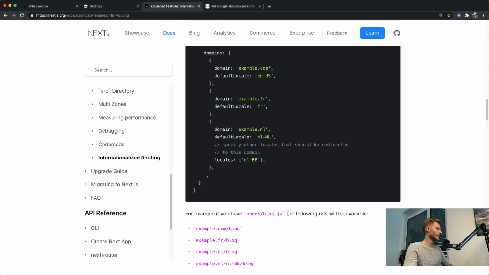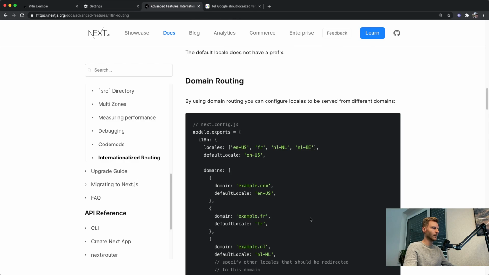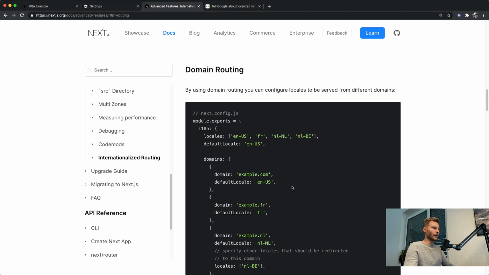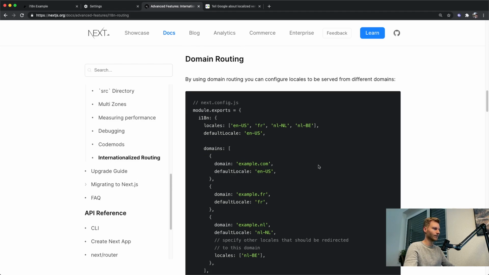Okay. I haven't quite figured out what you're going to do with cookies, for example, if you're using domain routing. Because imagine if somebody signs in on example.com and then they go to example.fr, they're not going to have access to this cookie, right? Because it's on a different domain. So unless you have a really good reason to use domain routing, I just would avoid it.